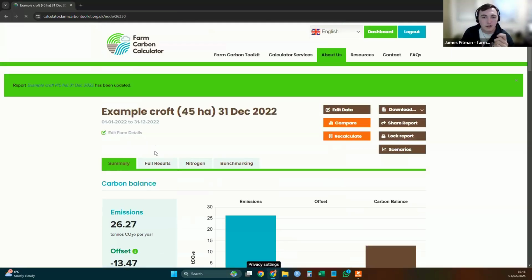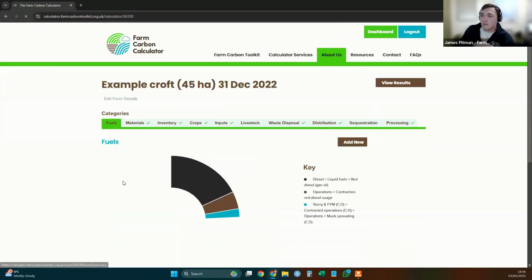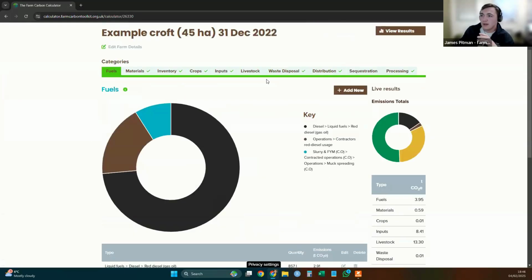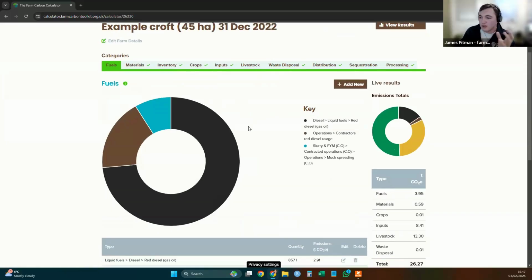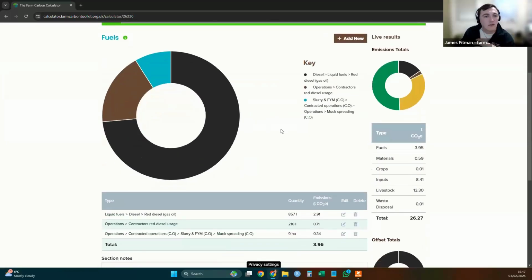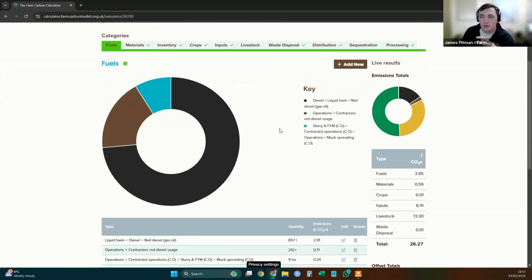And we do have the guides online, and we have regular drop-in sessions as well if you ever need to come to it. But when you start building a report, you'll come to one of our 10 tabs. So we've got these tabs across the top, which are different sections of your farm that you should be thinking about. Fuels is the first, and like I said, the easiest one to get your head around because it's things like your red diesels and whatever.